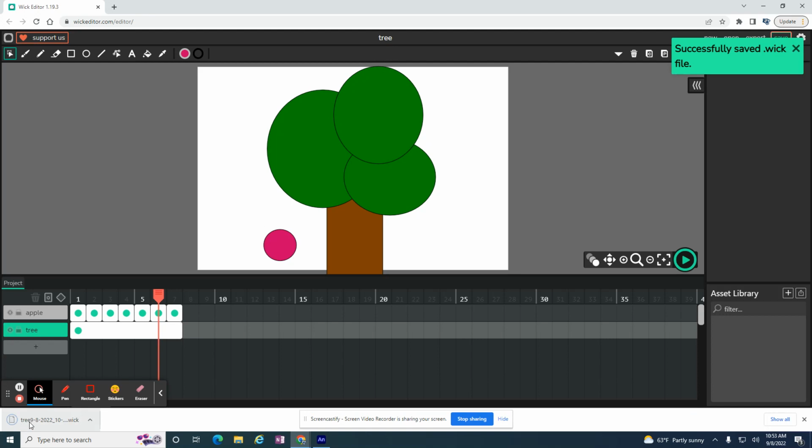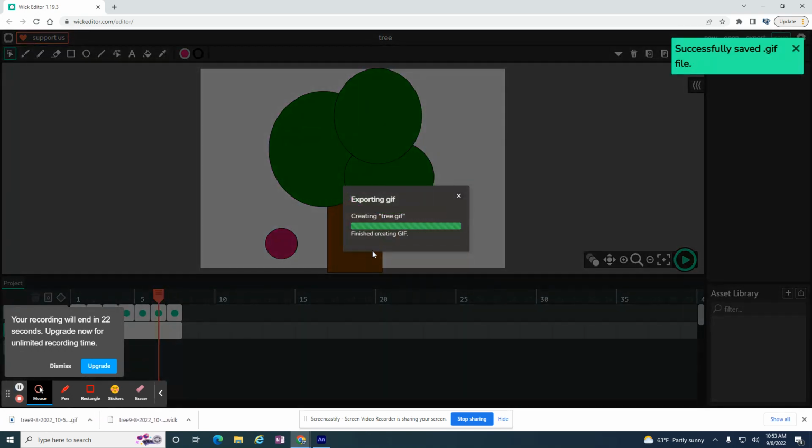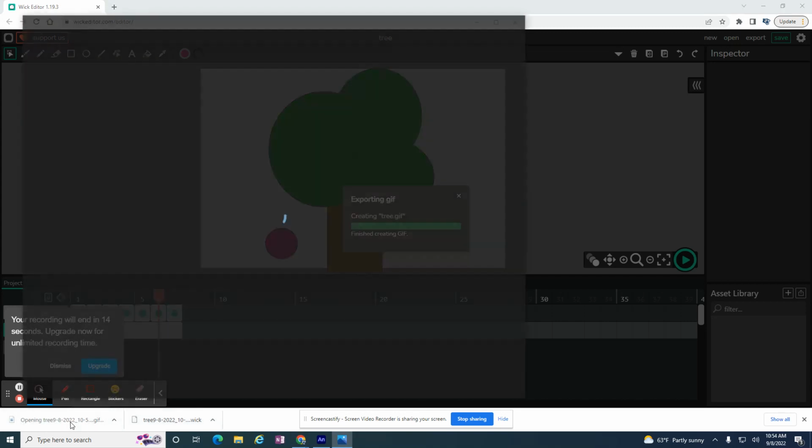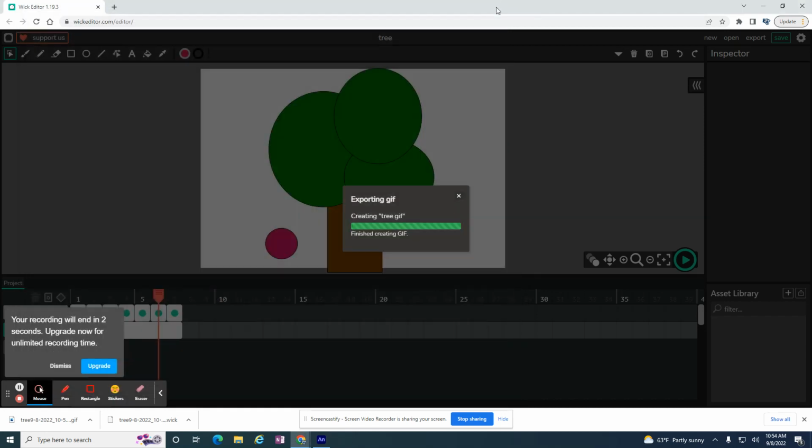And you can see it saves as tree and then it adds a WICK on the end. That means that I can go ahead and open this file up in WickEditor. But I also want to export it. And right now we don't have any sound or anything, it's not interactive. So we're going to save it as a GIF. I have two different files. This one will open up in Wick. I have to have WickEditor open to use it. And this one is one that shows the movie. I can send this one in an email. I can send it in a text or anything like that. That's a flattened version. I could put it in my socials, whatever I want to do. And that's saving in frame by frame.